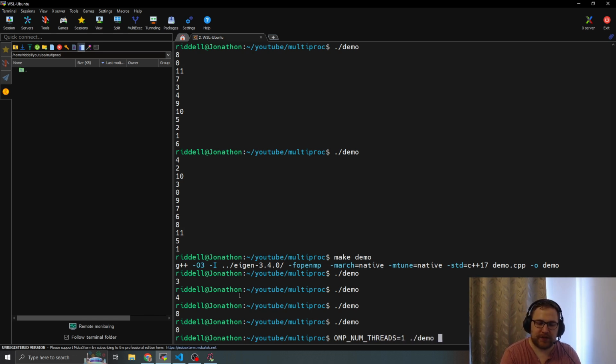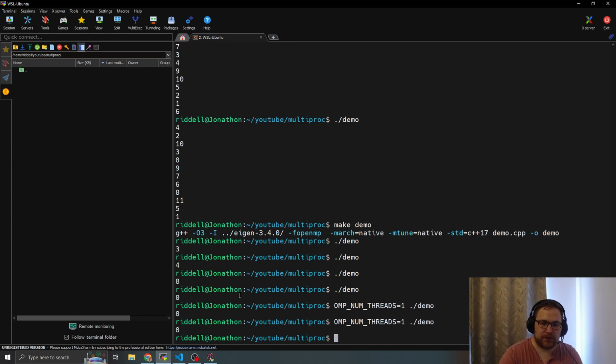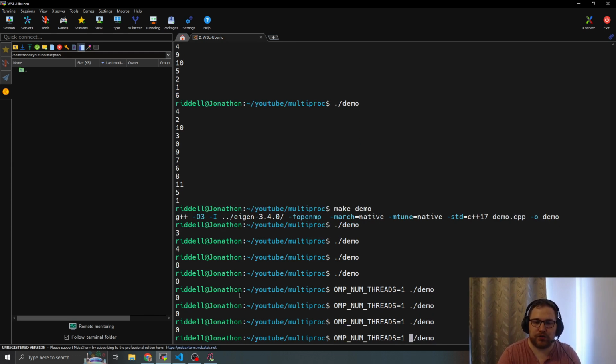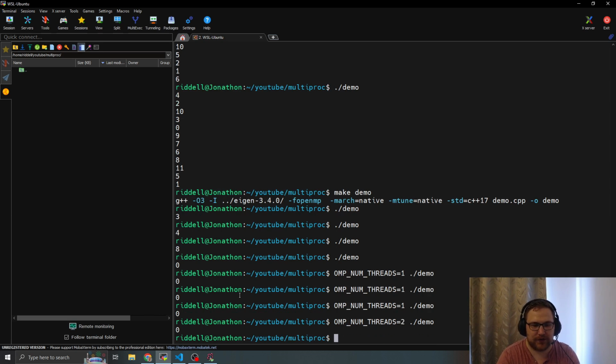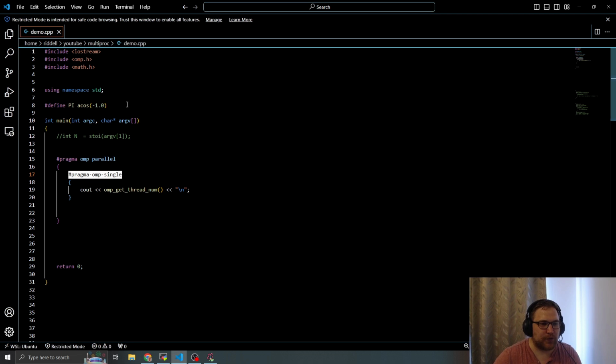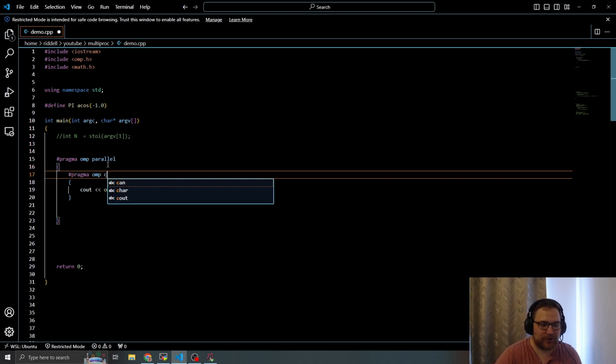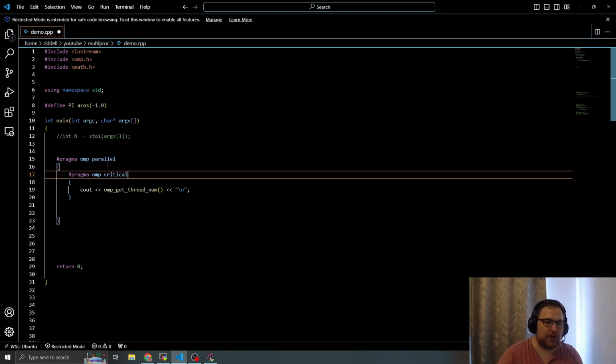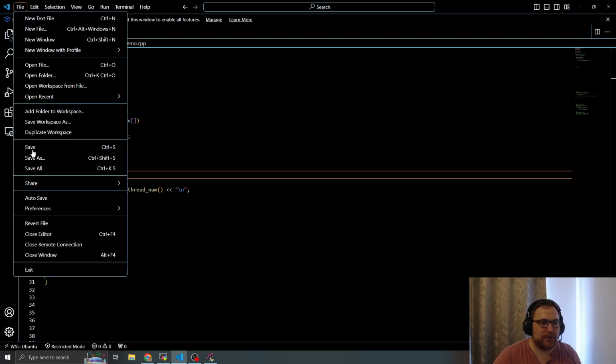So for example, if I set it to 1, it'll always be 0. If I set it to 2, maybe this is a bad example because I have the single on, we might still get 0. But let's quickly change this back to critical. So all of the threads get printed out.